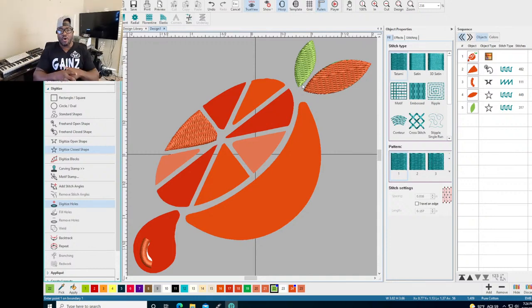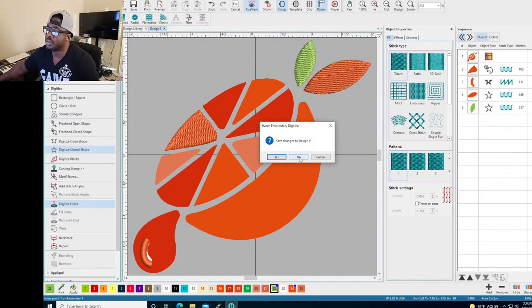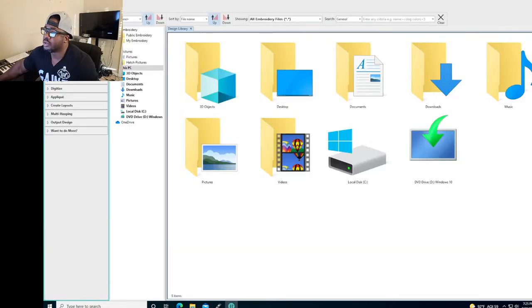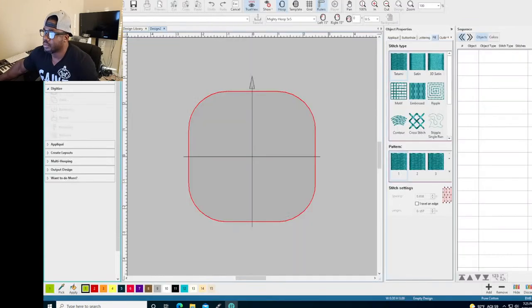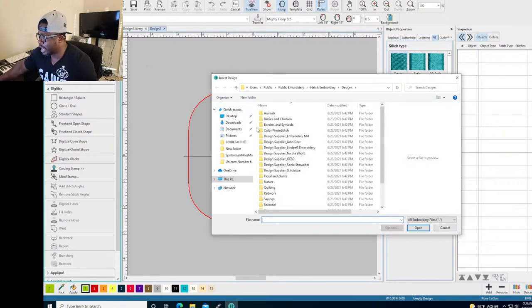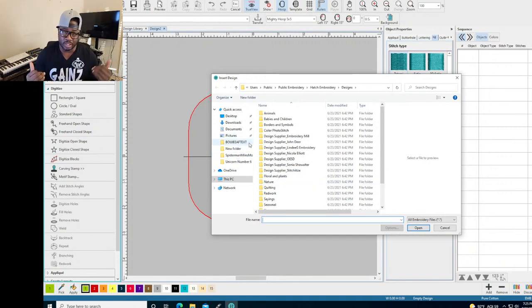I do get some designs off Etsy, but I don't use them straight off Etsy. I will bring them up in Hatch Embroidery Digitizer and re-edit them, because it's a lot of different breaks. And I'm gonna pull a design from Etsy in here and show y'all why I sometimes re-digitize it. So let's press no. New. Let's bring in a design. I got a design off Etsy somewhere. And we're gonna bring it in. I'm gonna show y'all why I go in and, not re-digitize it, but edit it.